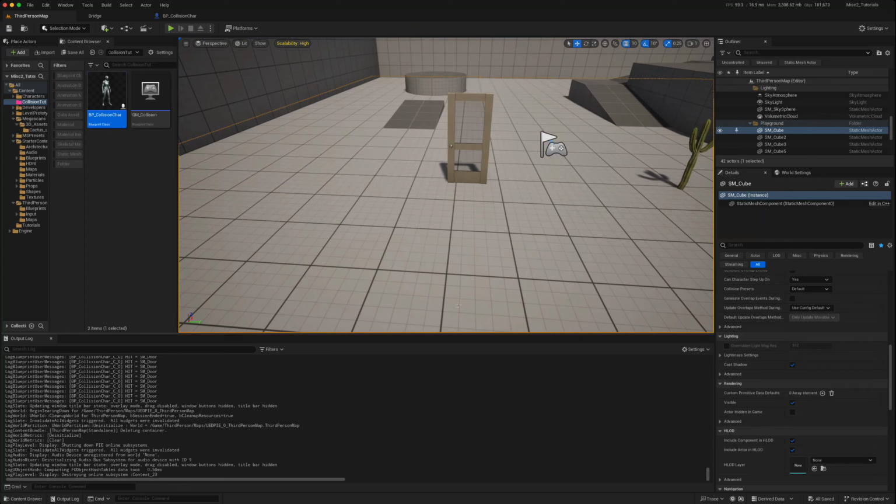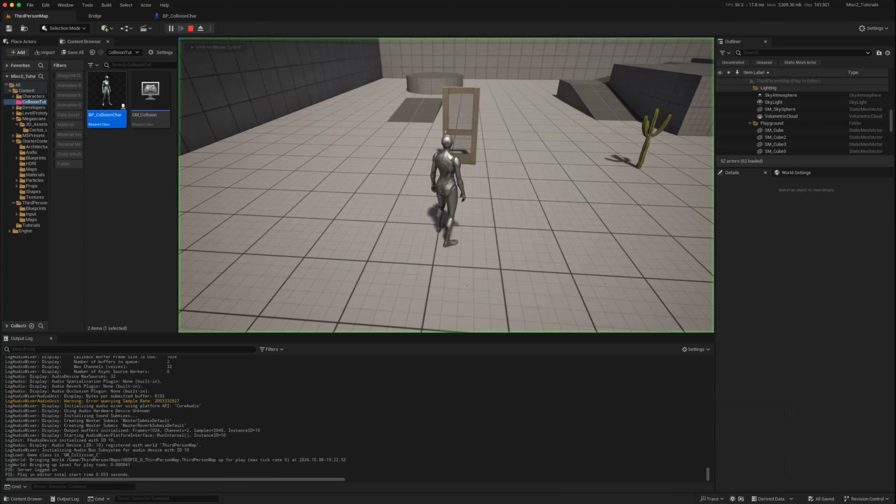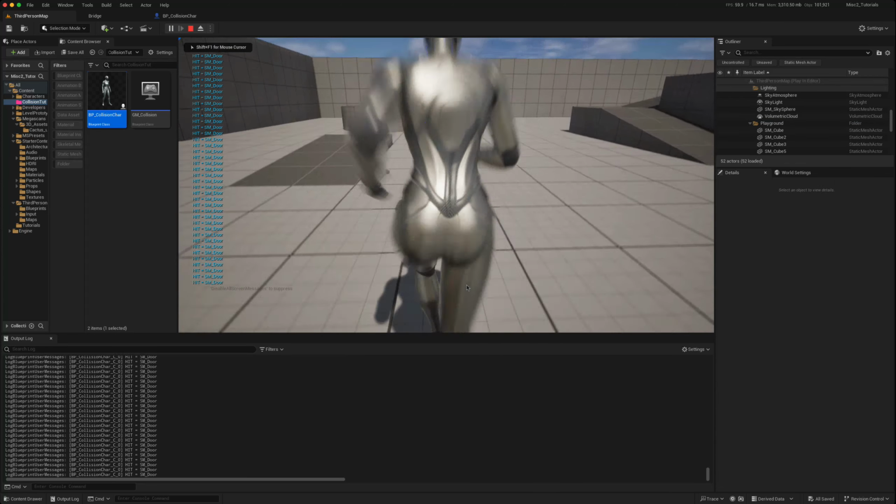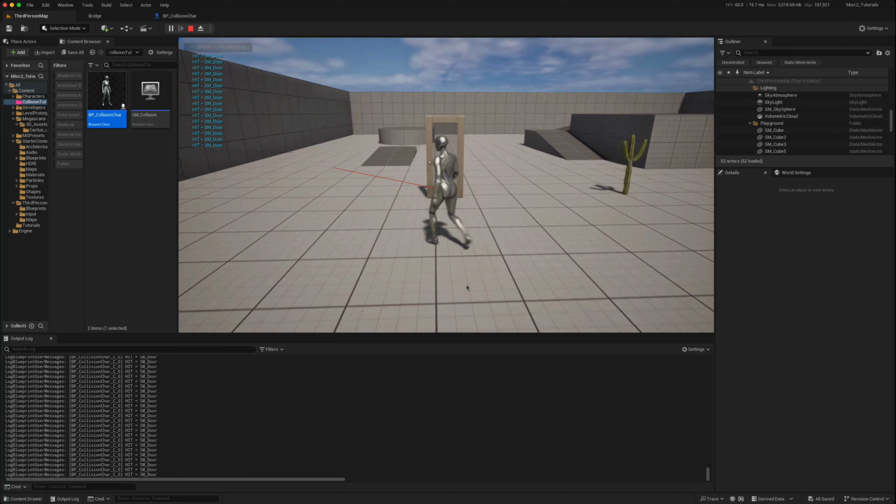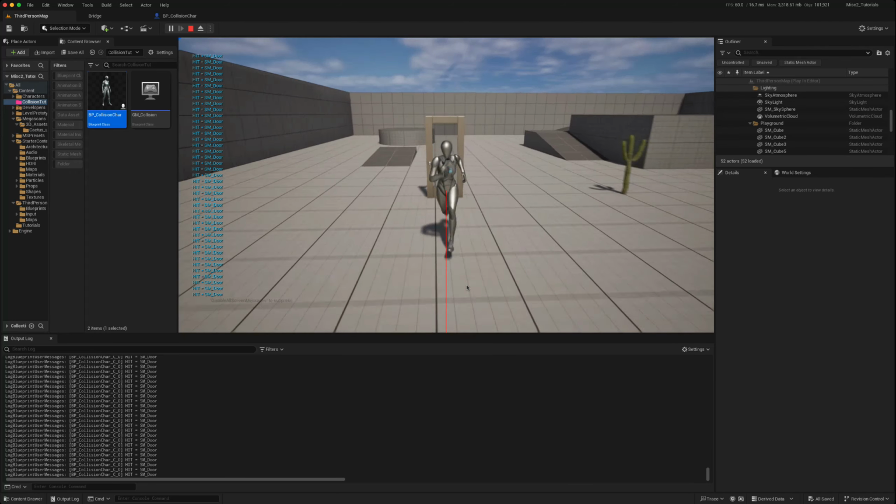Now let's see what happens if we play about with the object channel. So first of all, if we remember, you can see we are actually just going straight through that door again.